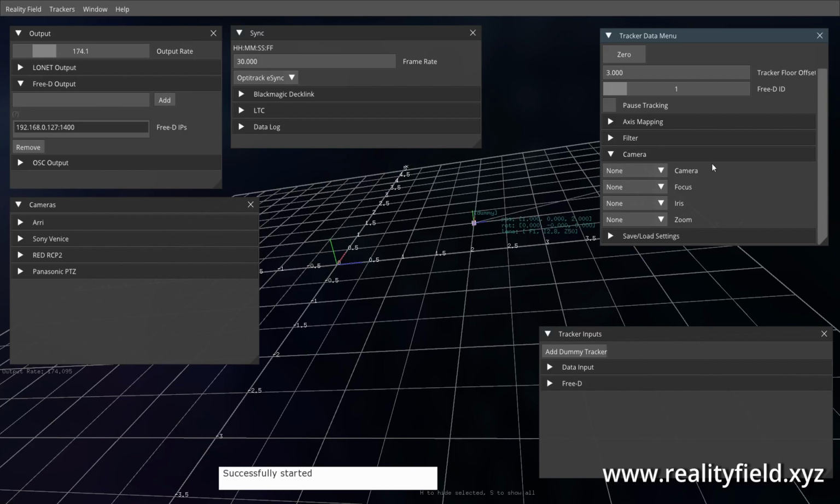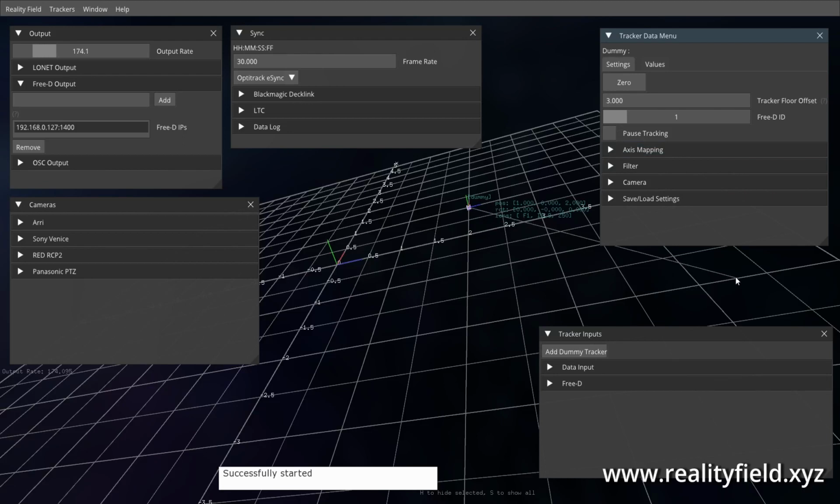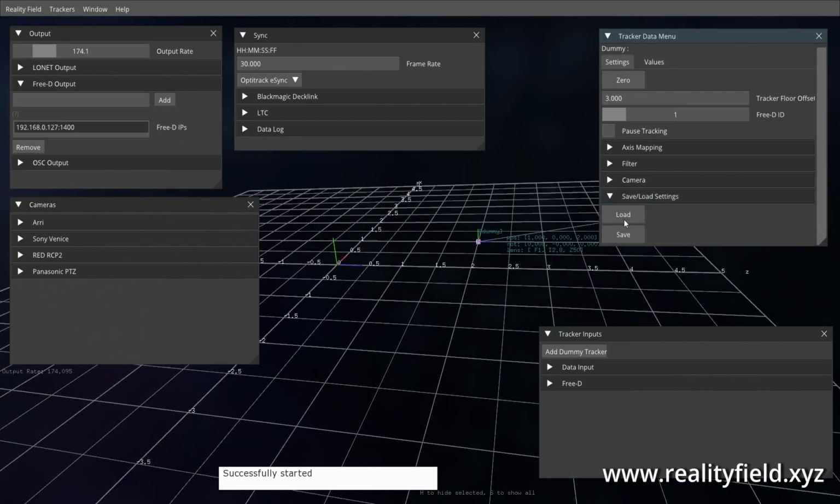You've tied everything together. There's no nodes, no scripting, no multiplication of values. It's just all working. That's really the beauty of Reality Field: that ease of setup and tying the data where it needs to go, because it intelligently knows what the data that you're dealing with is. And then finally, we have the save and load settings.